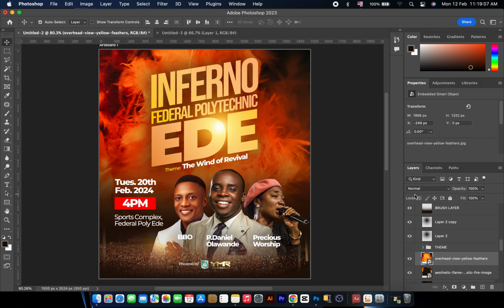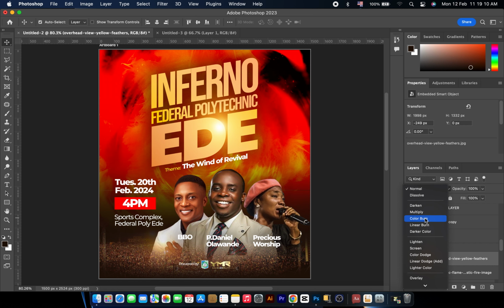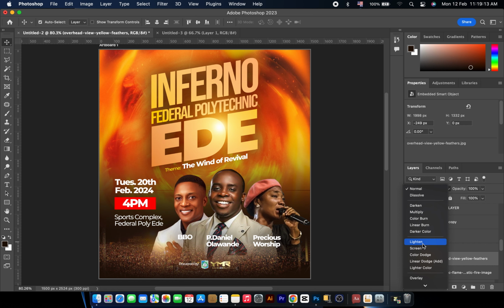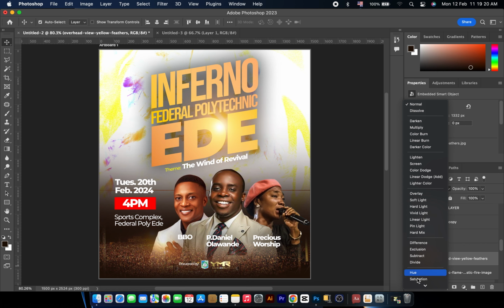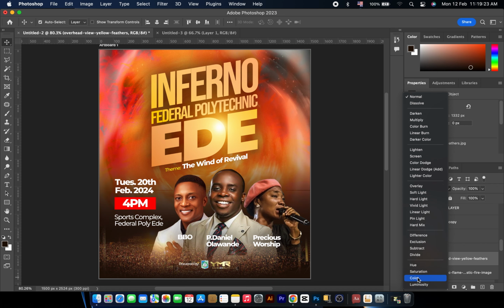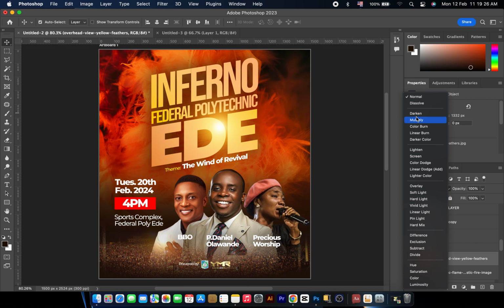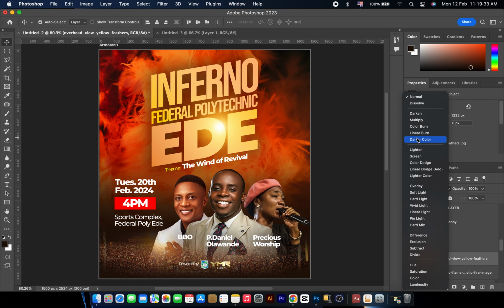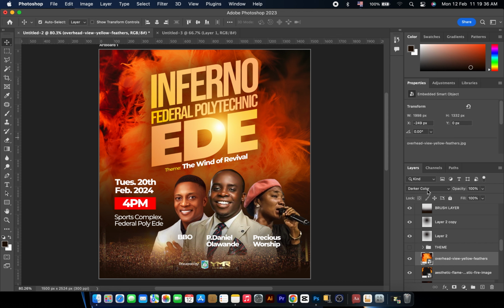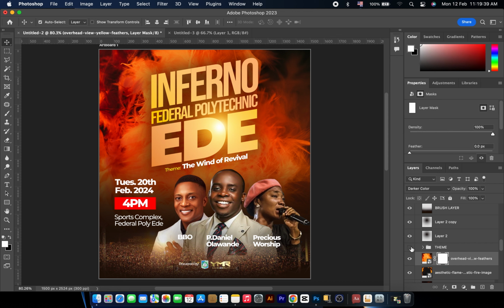So let's change the blend mode and see how it turns out. Okay, I think darker color works. All right, so let's just clean off the lower part of it and then reduce the opacity.